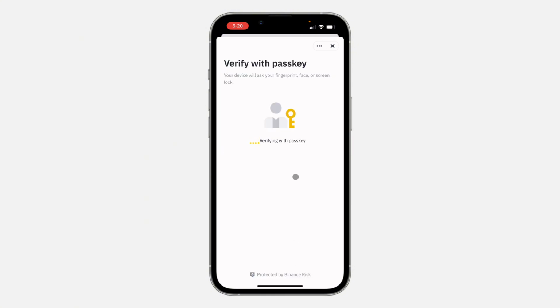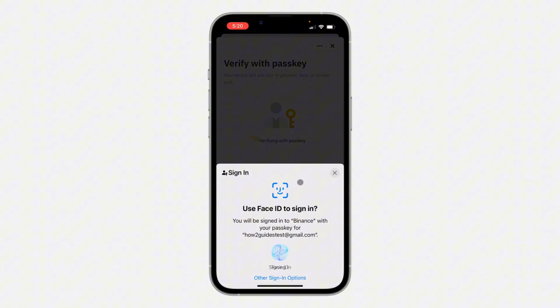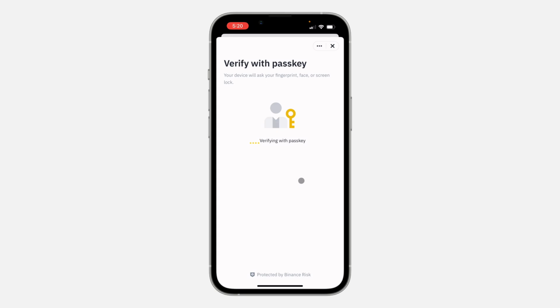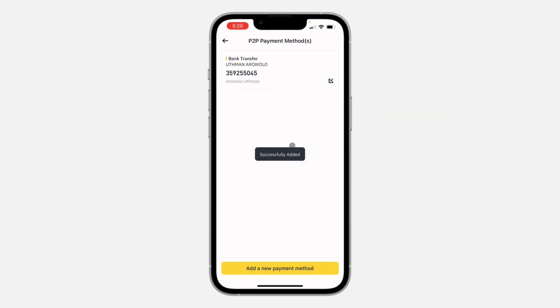So you need to verify your password right here. So just enter your password. I am using passkey, so I can just make use of my face ID. And that's it. We have added a new bank account.